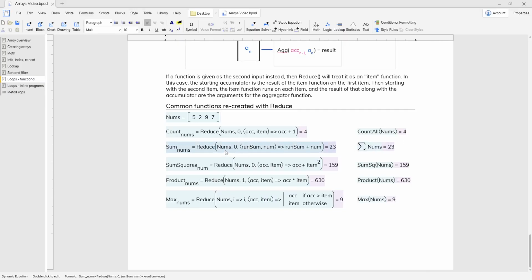For sum, similarly, I'm going to put in nums and 0. And then here I have my arguments running sum and num. And again, these are just the accumulator value and the item. And then I'm going to add up the running sum plus the number. And so for each accumulator result, it's going to build itself up until we get 23. And that's the same value that we get for the sum function. For sum squares, it's basically the same as sum, except item is going to be squared when we add it.